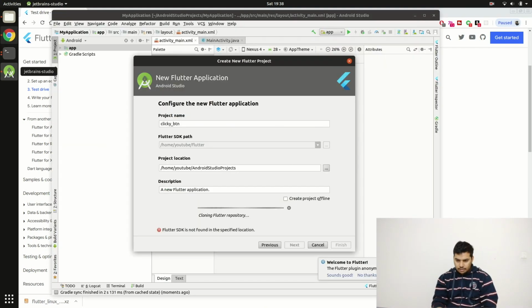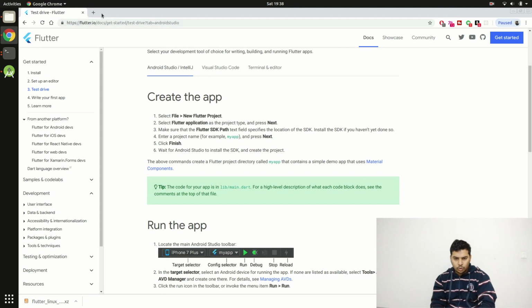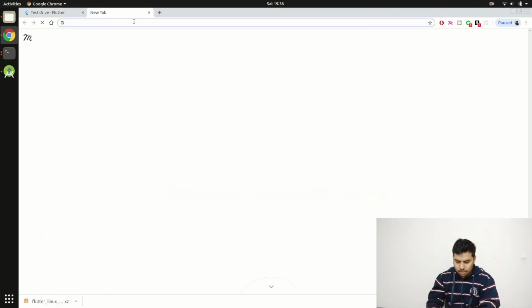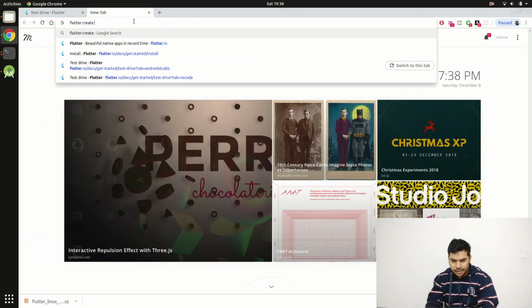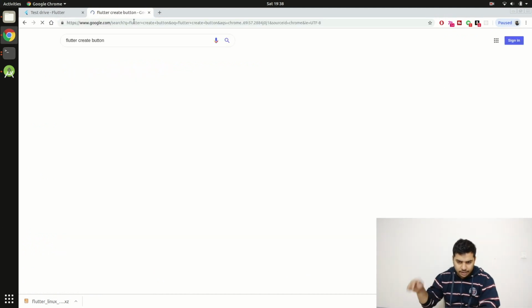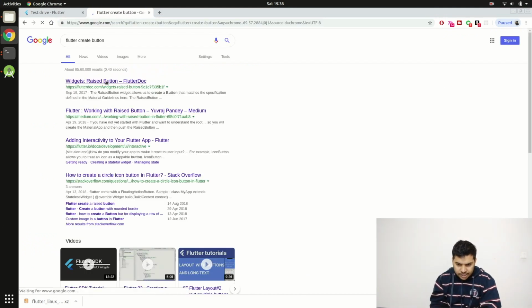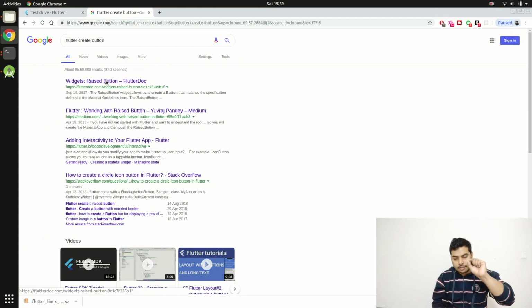In the interim, let's try to Google certain things. First of all, Flutter create button, because that's what we have to do. Widgets or widgets, because I was lambasted due to this widgets word, because I mispronounced that word. So this time around I am going to say it correctly. It's widgets, not widgets.